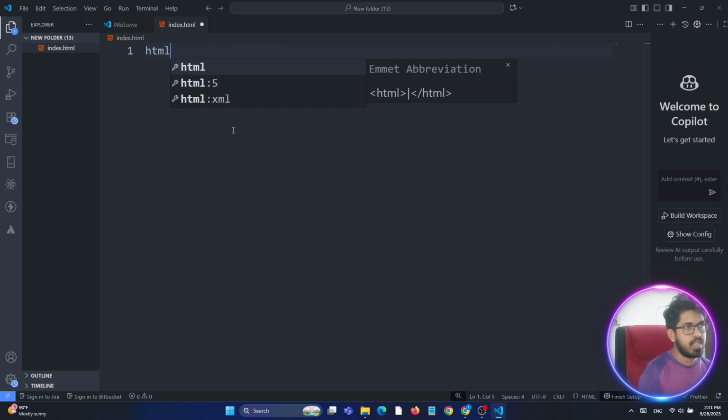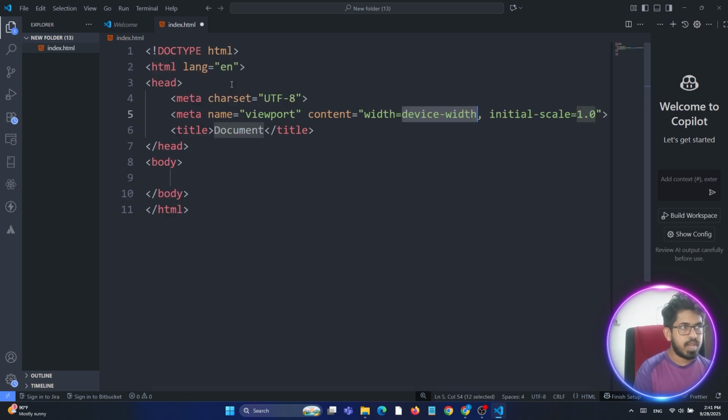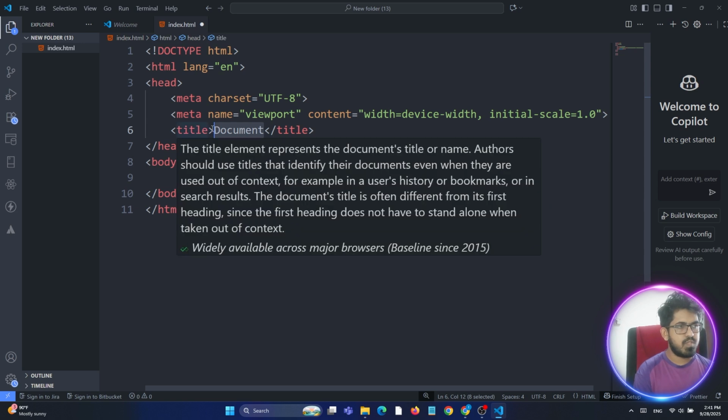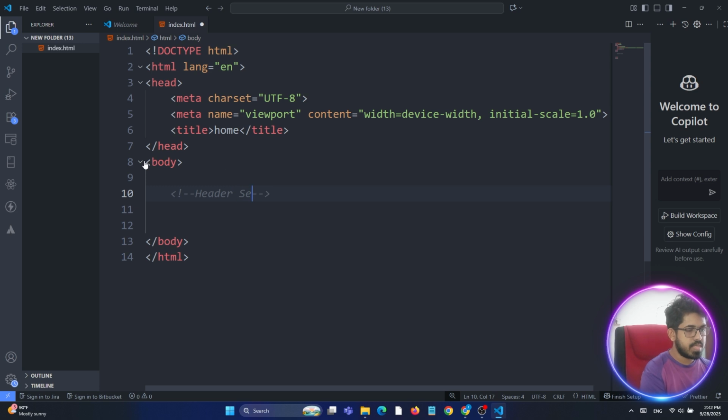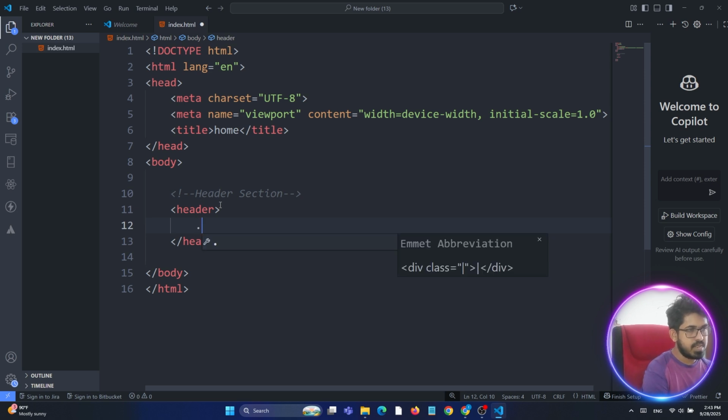Type HTML and select HTML5. Here we have the basic HTML tags. You can rename this document if you need, but today we are going to do a small tutorial. Right, I will add an HTML comment here. Let's say this is the header section. Okay, alright. So now we can add the header tag here. Okay, HTML header tag, and I will create a class, simple div, logo, and press enter.